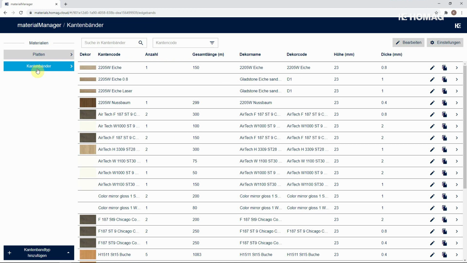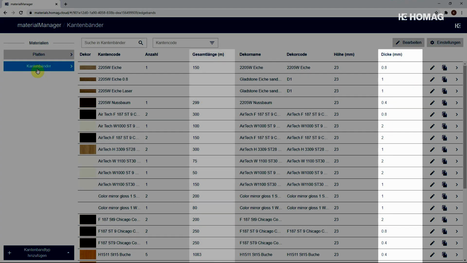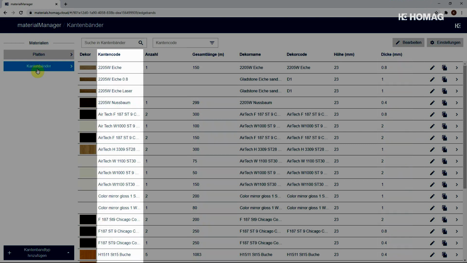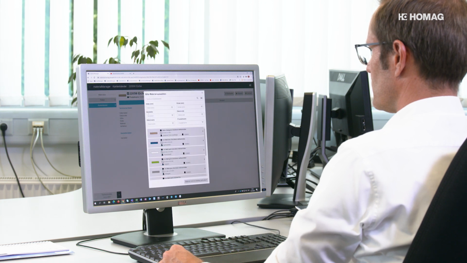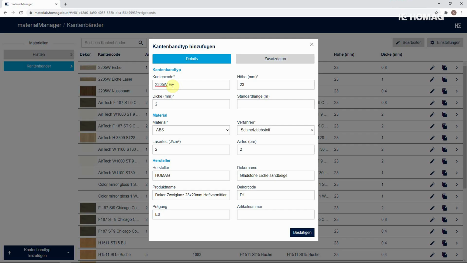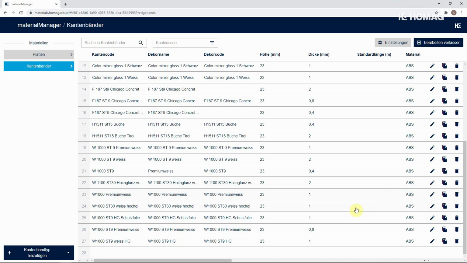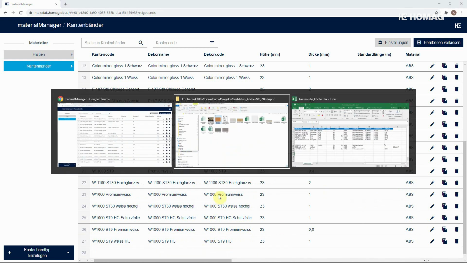This includes information on the manufacturer, the edge material, the thickness and total length of the available edgeband coils, and the edging code. Creating a new edgeband material in the app can be done in different steps. The user can easily create the edgeband coil manually and enter the required data by hand. Another possibility, the data can be copied directly from an Excel file into the app.